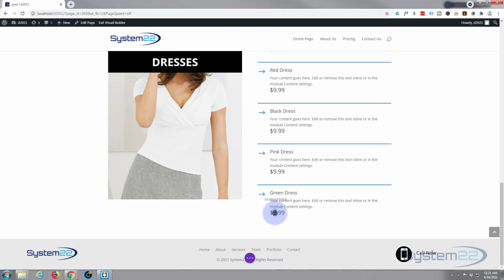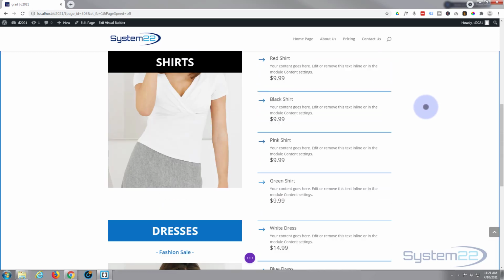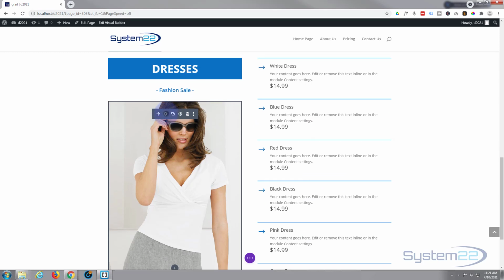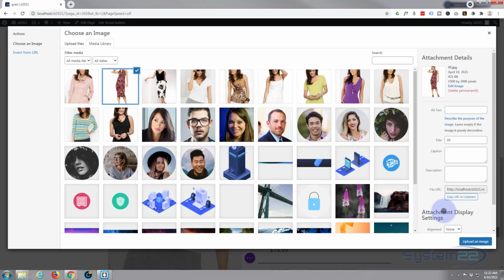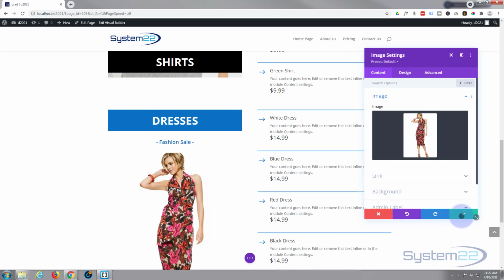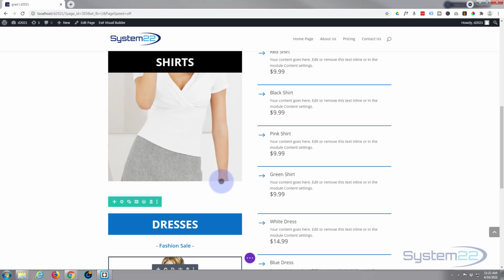There we go, put your price in. Great, so we've got two there. We've got shirts and dresses, and you can keep on going, cloning and just changing your info and your links. Let's change this image out, I guess. Let's put a dress in there. Great. So like I say, you can keep going and going and adding new ones every time. I'm going to leave it like that.